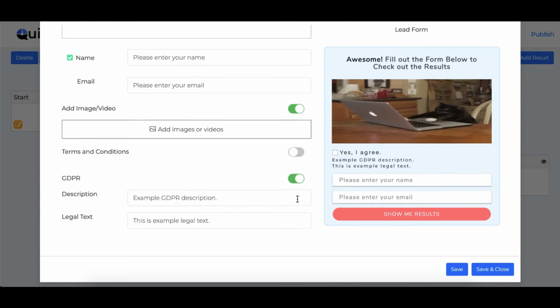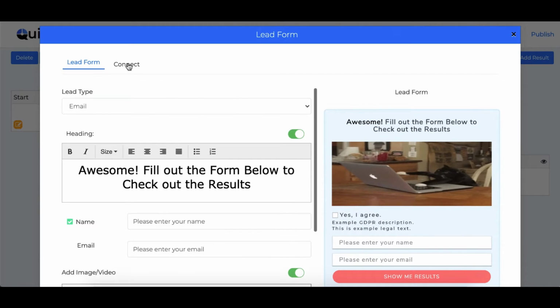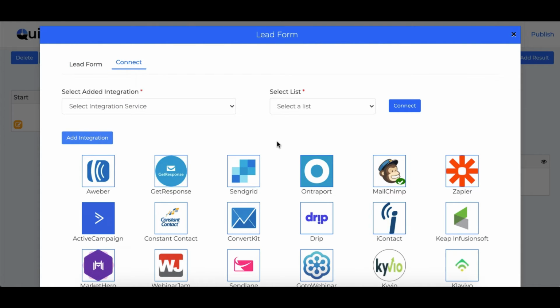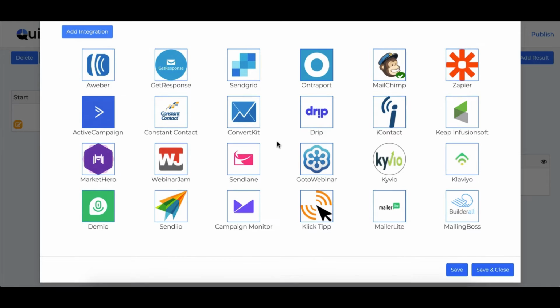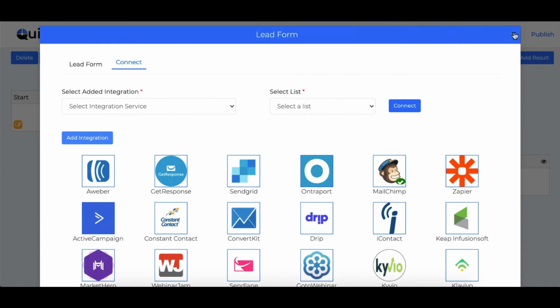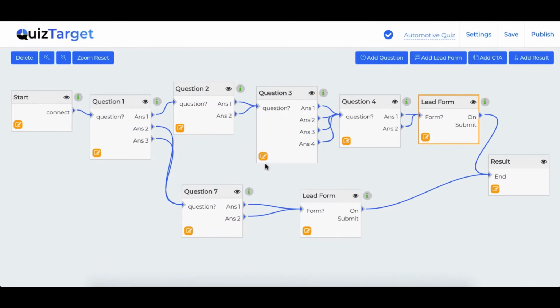Now once you set up everything and once your lead form is ready, you can connect it to your favorite autoresponder using this connect section. We support more than 24 autoresponders and webinar integrations along with Zapier on the Pro version. Now let's check how you can change the theme settings.